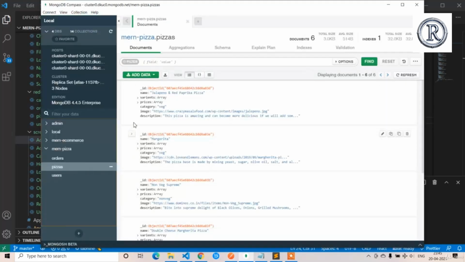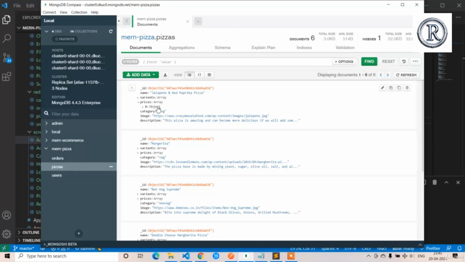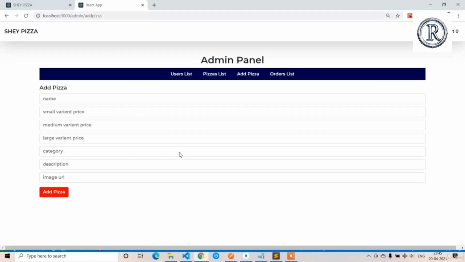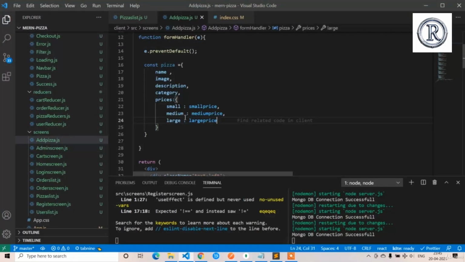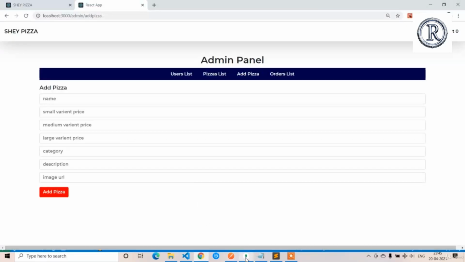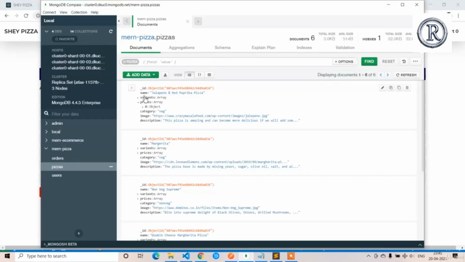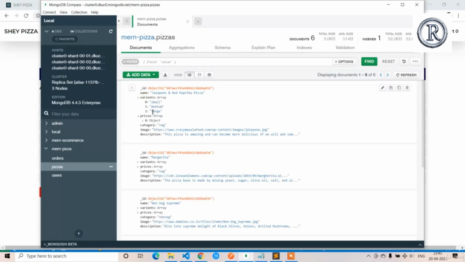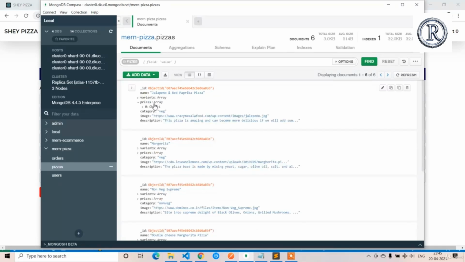So this is the pizzas. So here you can see in the prices we have to store this object directly. So that's the reason I have written like this. Small is equal to variant and small price is equal to variant price. So these are all the variants. If you observe the variants in the MongoDB, for every product we will be having the variants small, medium, large, like this. So that's the reason we have to store the object in the prices array.